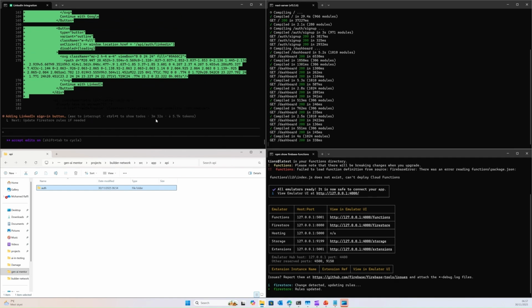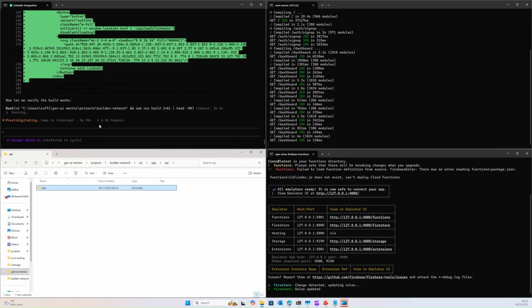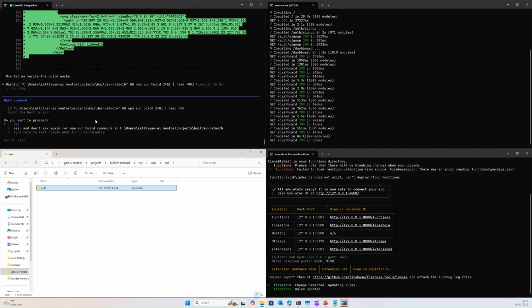So here, if you see, it continuously coded for 3 minutes. It is showing the time it is taking and how many tokens it is sending or getting. So it can code continuously for a longer time with the new models that Claude is releasing. So now it looks like it completed. So it is trying to build it.